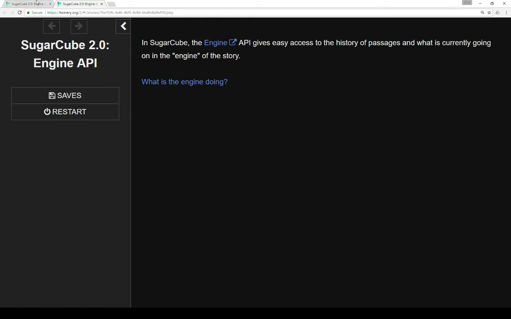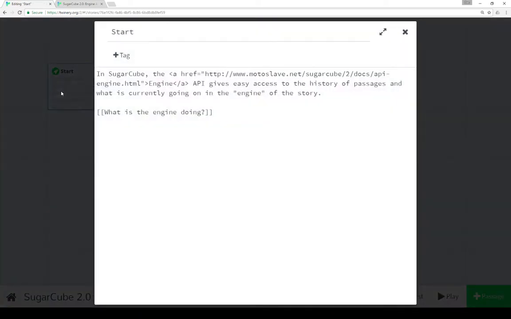Now let's go look at the code for this. Within the start passage, I have a link to the exact documentation for the engine, as well as a link to another passage, what is the engine doing?